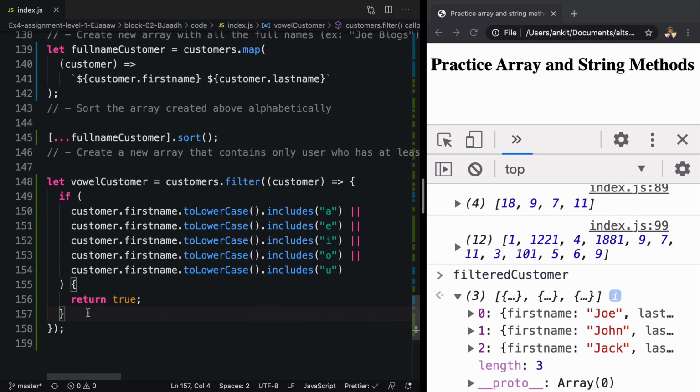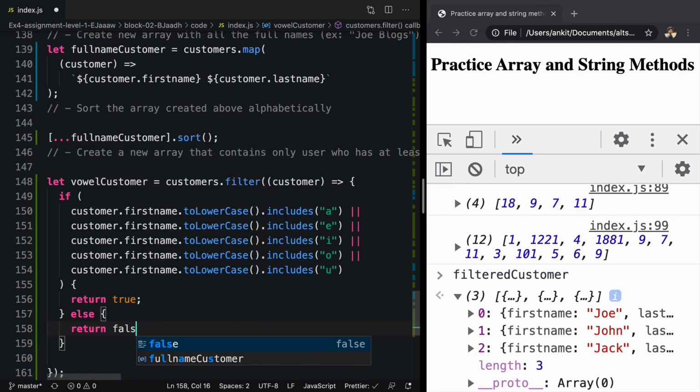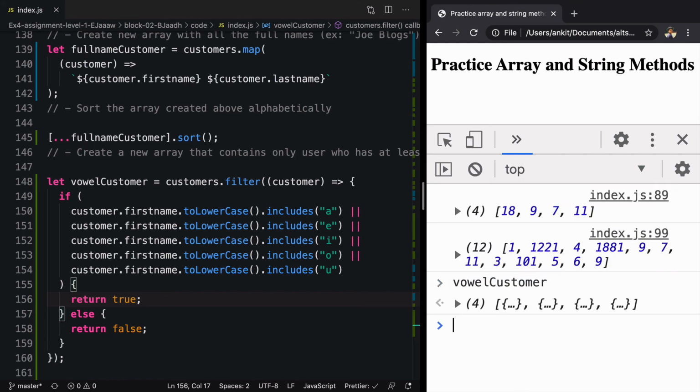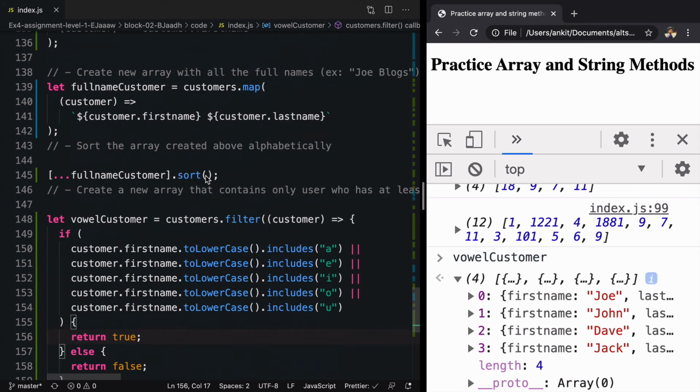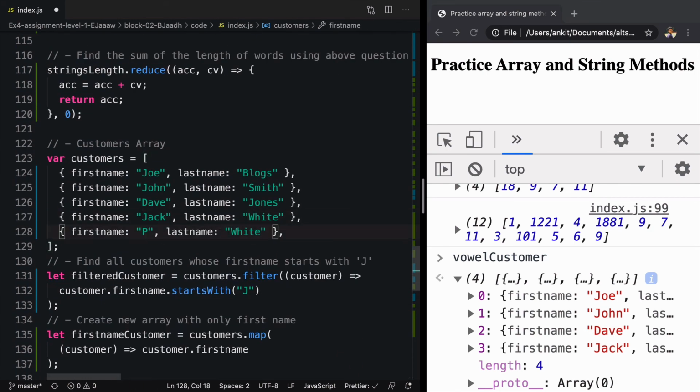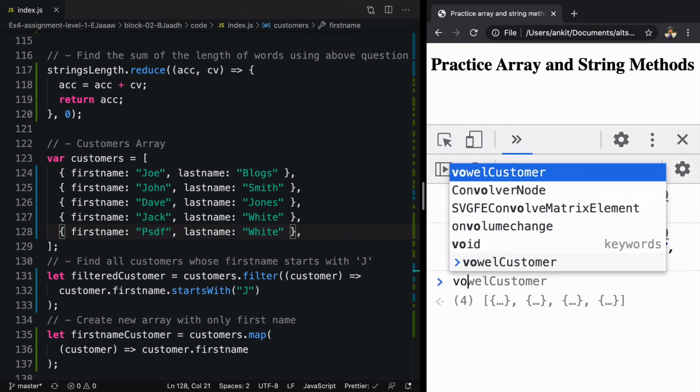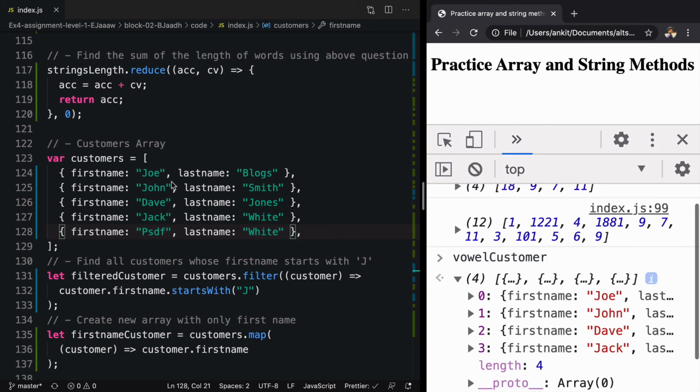So we'll say else return false, and we'll refresh this and look at vowel, and here we can see that all of these contain at least one vowel. What if I go ahead and add, just to test it, a name, and here we'll just say vowel has only 4, the PSDF is not there because it doesn't contain any vowel. So in this way we have completed this exercise.